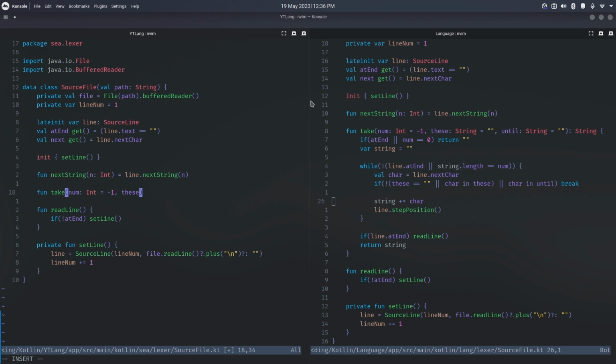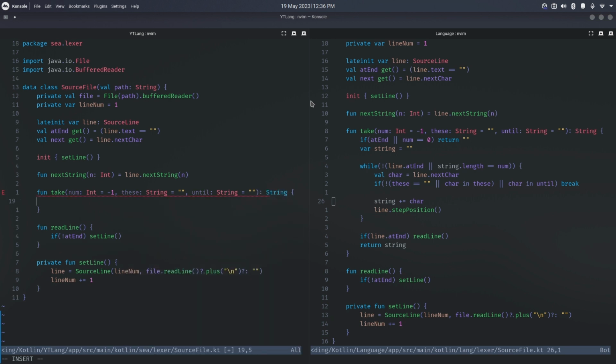Then there's these, which is a string, and it's a list of characters that you want. So if you say take these equals the digits 0 to 9, then it will take characters until they're not in that list of characters. And there's also an until that I have, which again, I'm defaulting these to empty strings so that they just don't mean anything. If you don't use the argument, it doesn't matter. But what until does is, it's very similar to these.